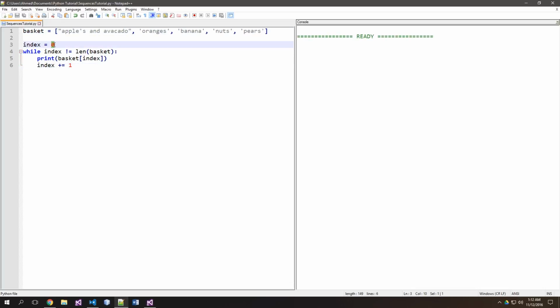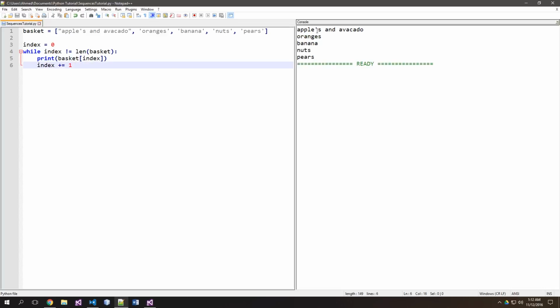Now this becomes 1. So 1 does not equal 1, 2, 3, 4, 5. So 1 does not equal 5. Therefore, you print out what's in index 1. So let's go ahead and run this. And using a while loop, we managed to print out all our elements in our list, which is pretty cool.